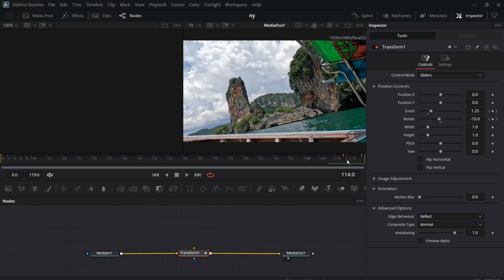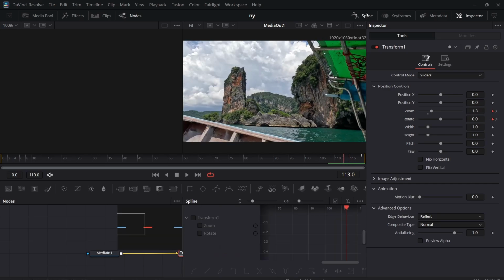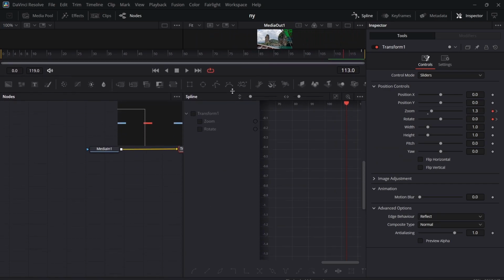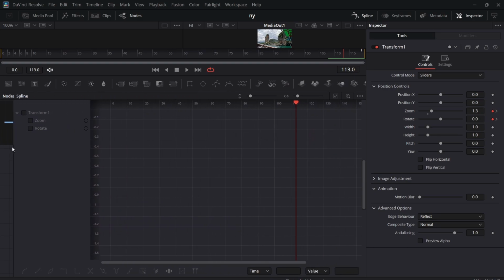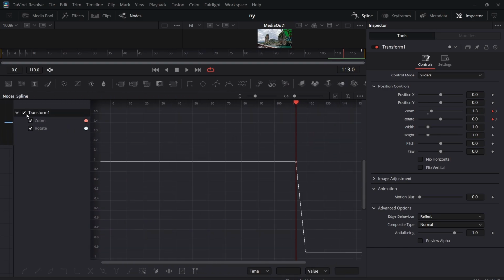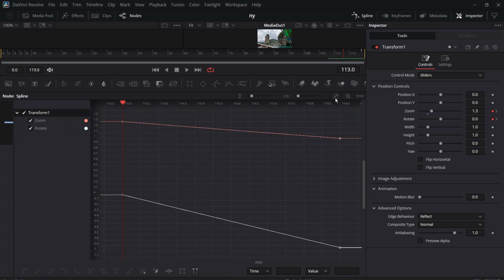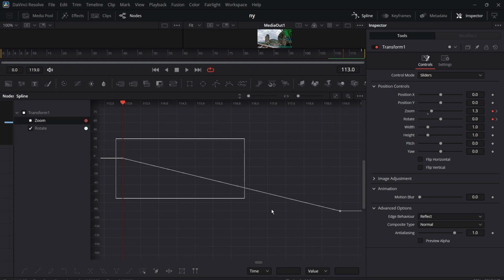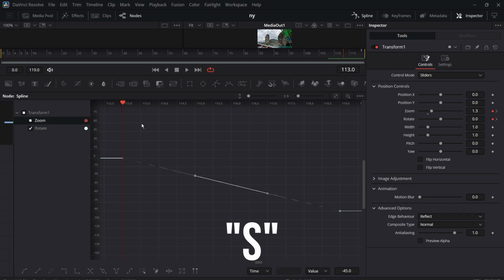To make this look better, head up to Spline. Once you open your spline window, you will have transform, zoom, and rotate out here. Just hit zoom to fit. Now let's just do one at a time. I'm just going to do zoom now. You want to highlight it and hit S, okay? And now speed things up a little bit like this.